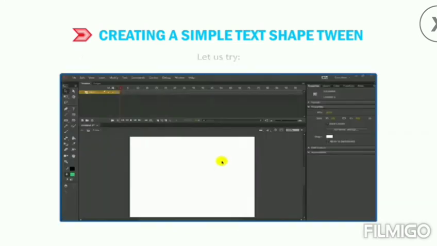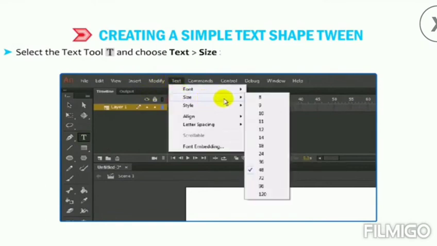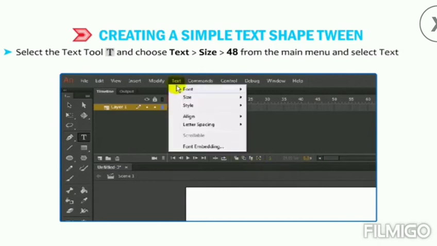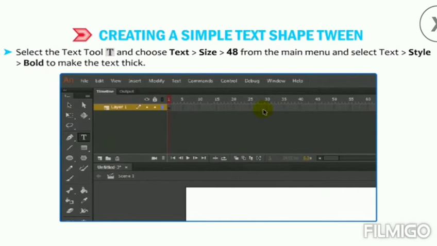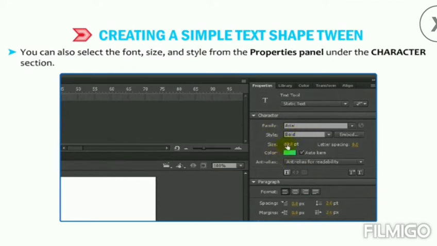Let us try. Select the Text tool and choose Text, then Size, then 48 from the main menu and select Text. Then Style, then Bold to make the text thick. You can also select the font, size and style from the Properties panel under the Character section.